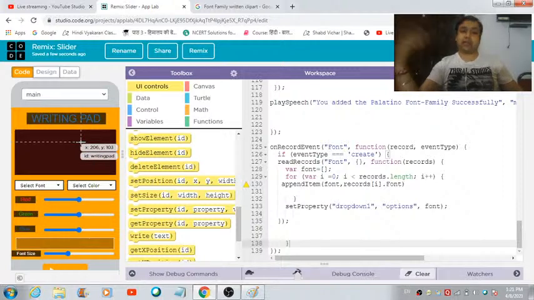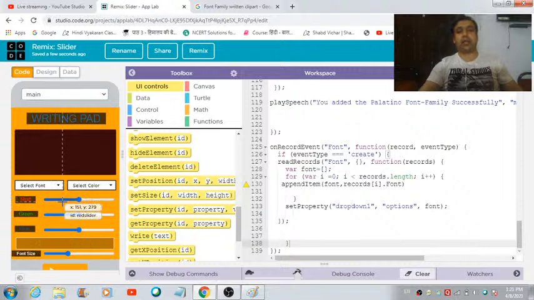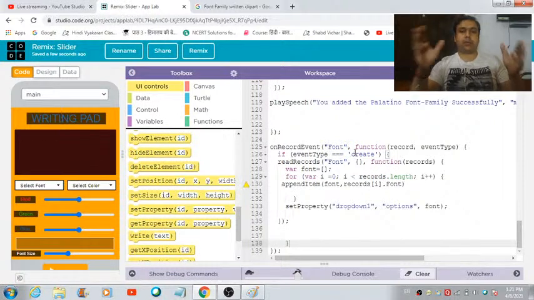Okay, so in the next lecture we are going to see how can we code all these components in such a way that we can get to see the required changes over here in this writing pad. For now, I am going to keep this lecture till this point only.